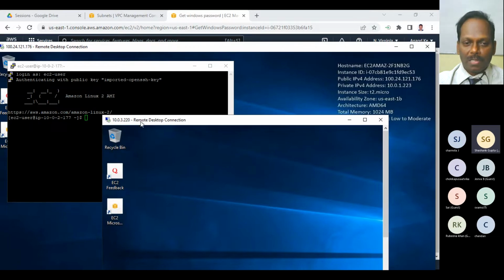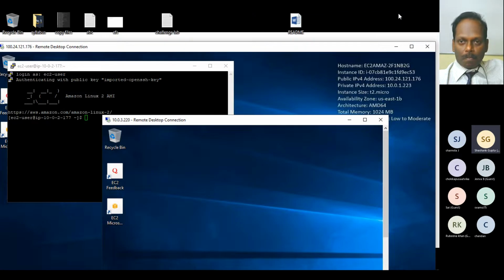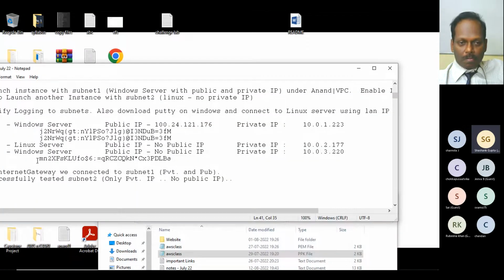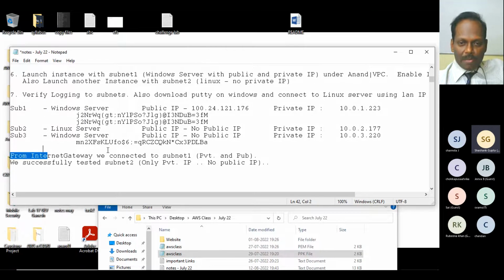Did everyone get it like this? All? This is your public IP, you can see it at the top. This is your private IP, 10.0.2, 10.0.3, again a private IP. So from the internet gateway, we connected to subnet 1, private and public. We successfully tested subnet 2, only private IP, no public IPs.